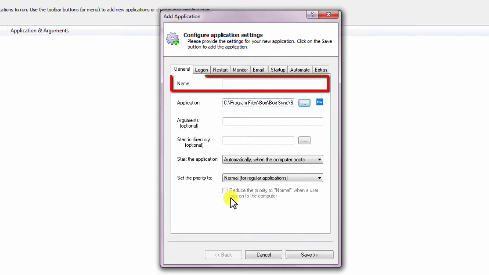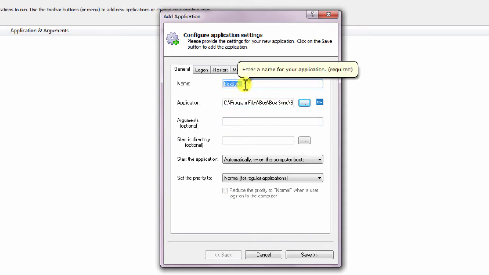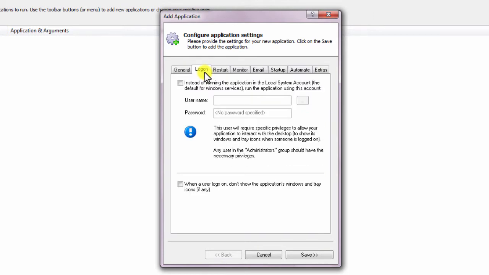In the name field, enter the name that you will call the application in Always Up. We have used BoxSync, but you can specify almost anything you like. Click over to the Logon tab and enter the username and password of the account in which you installed and configured BoxSync. Note that this account must have administrator rights, or Box may not be able to find its settings or function properly as a Windows service.